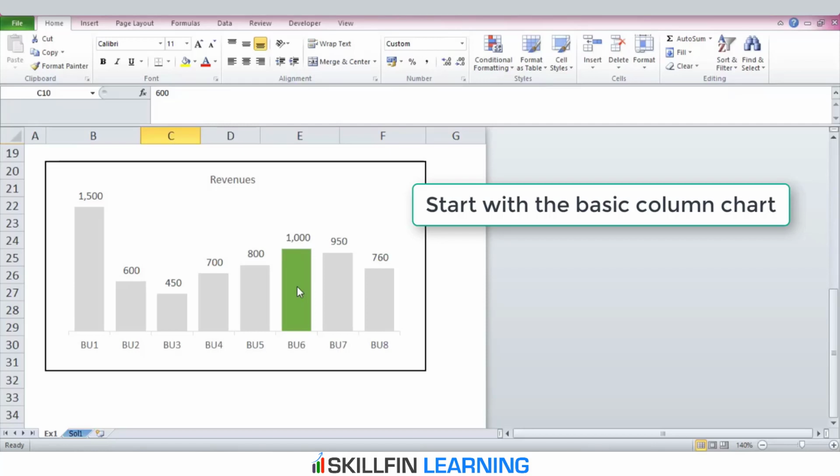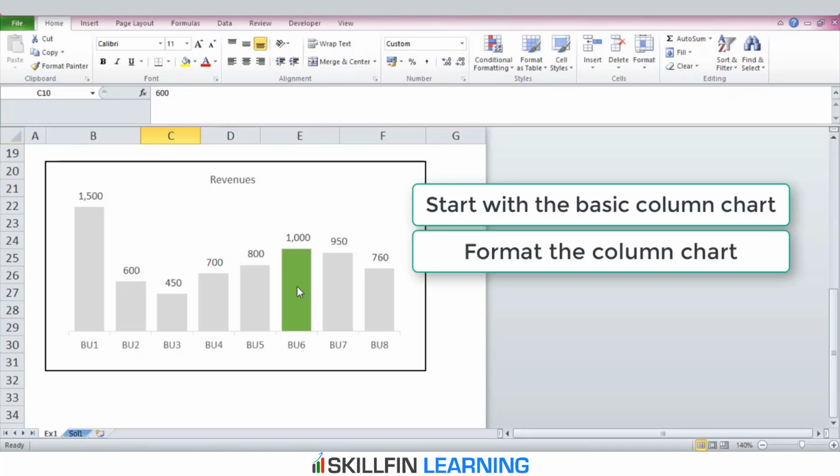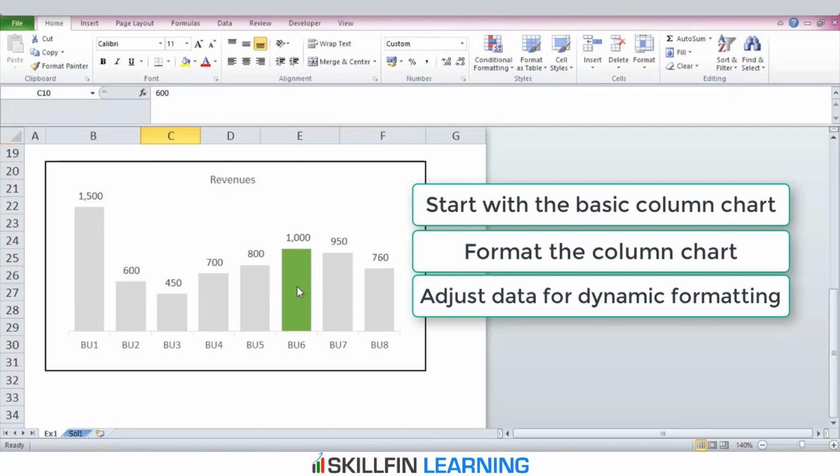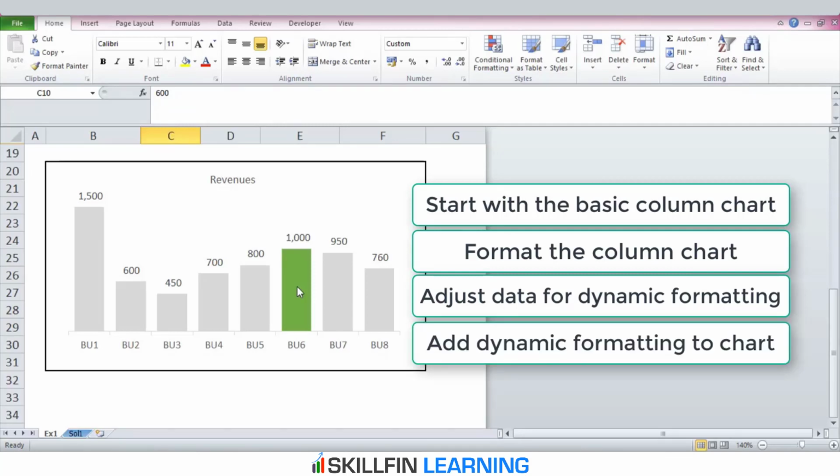Step 1 is to start with the basic column chart. Step 2 is format the basic column chart as per the requirement. Step 3 is adjusting chart data for dynamic formatting. And step 4, which is the last step, is adding the dynamic conditional formatting to the column chart.